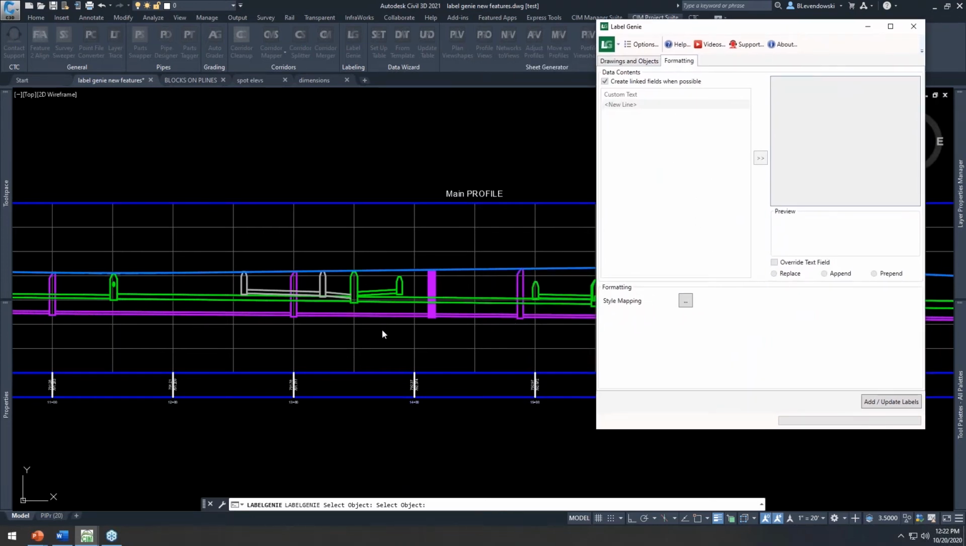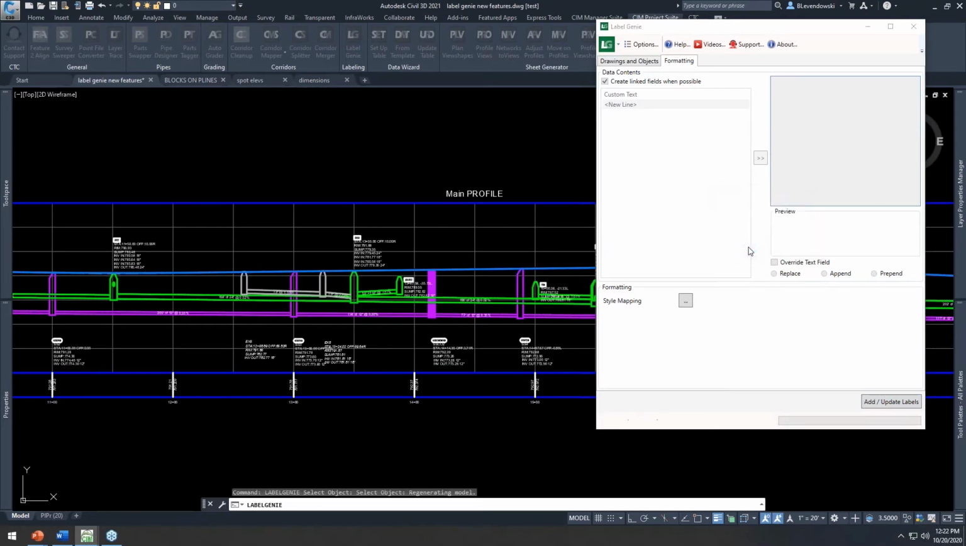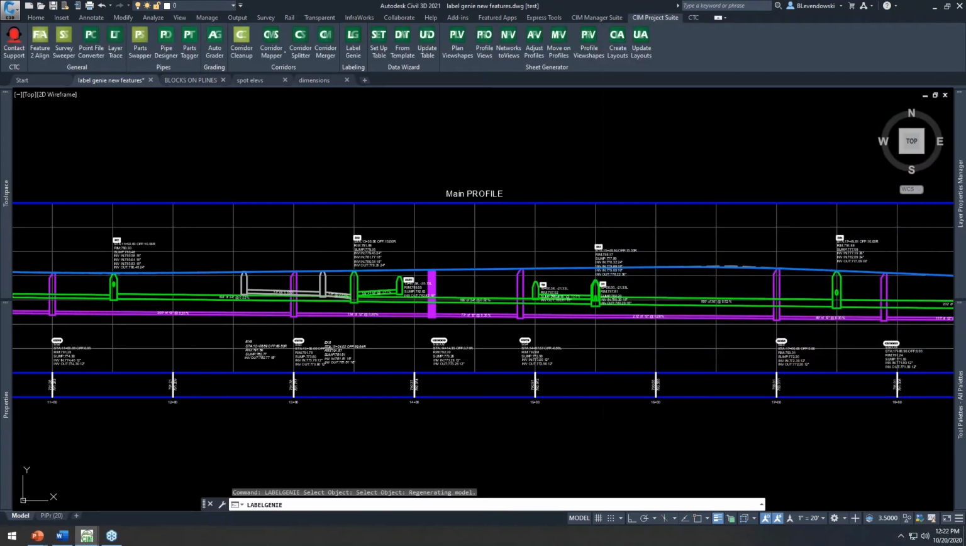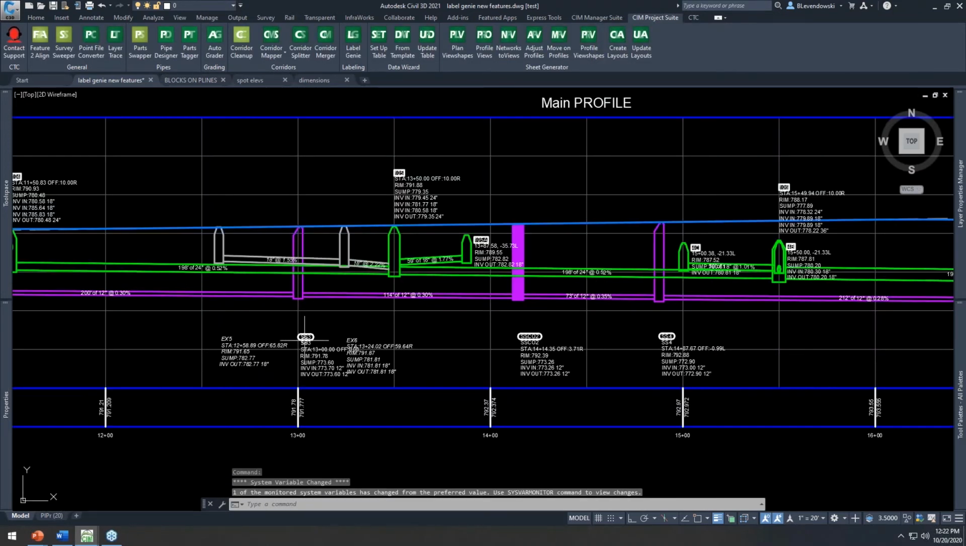I'm going to hit add labels. We've got a lot of stuff going on in this profile view. I'll hit add. It's telling me 52 labels it's going to create. I'll hit yes. Okay. And all my labels come in.